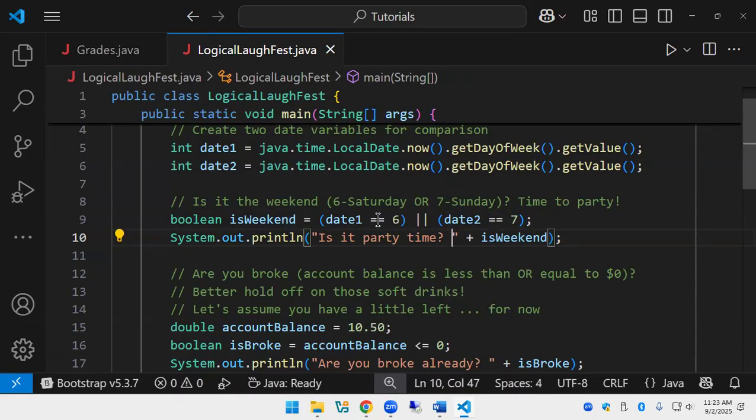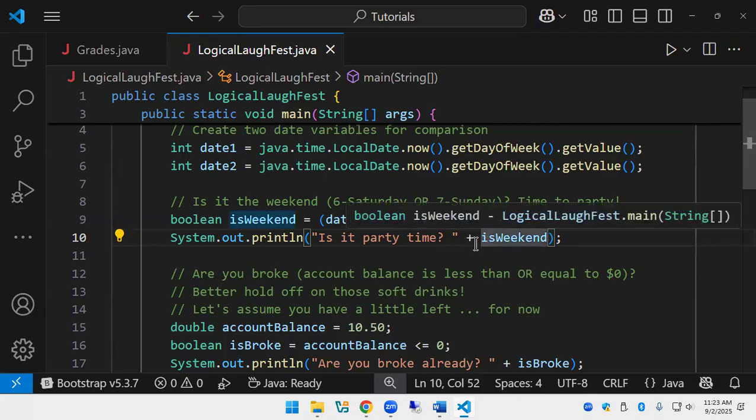So if this is true, we're done. That's called short circuit evaluation, meaning we don't have to test both of them. So if you're setting up an or, put your most likely case first. Well, in this case, it could be either one.